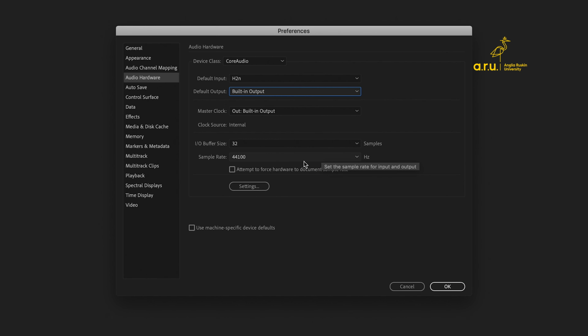For sample rate, select the same sample rate as the microphone you are using. In this case, the H2N is set to 44100. The sample rate is always worth checking. For example, if you're using the Zoom H6 as an audio interface, the Zoom H6's default is 48,000. So it's always worth double checking what the sample rate of your microphone or sound card is.